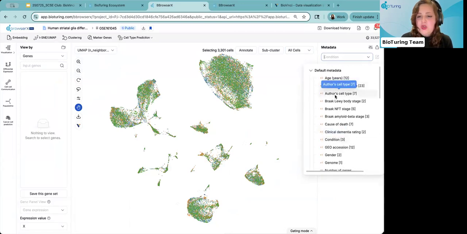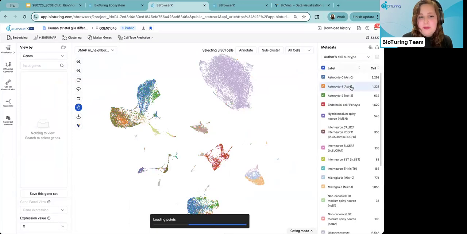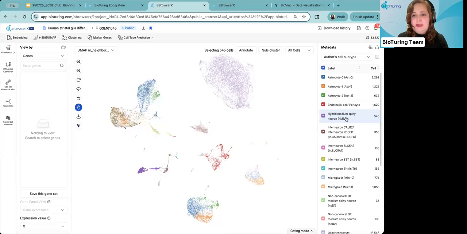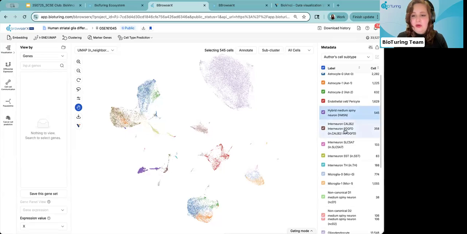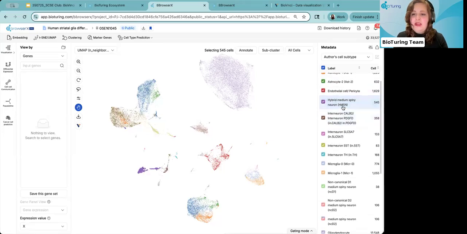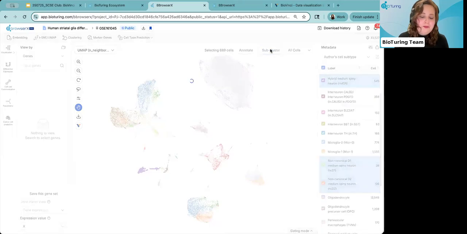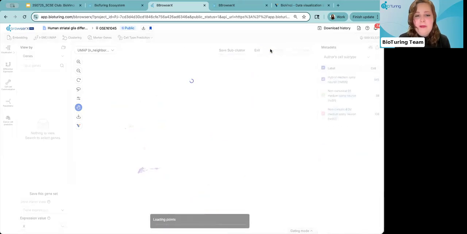If you're trying to map out these specific populations, you can click on the cell subtype. And what you're able to do is select which of those populations would be the focus, the specific hybrid cells that you want to focus on. So let's say we want to look at this hybrid population and these non-canonical spiny neuron cells. What I'm going to do is select the three specific cell populations, and I'm going to subcluster them or isolate them from the entire UMAP.